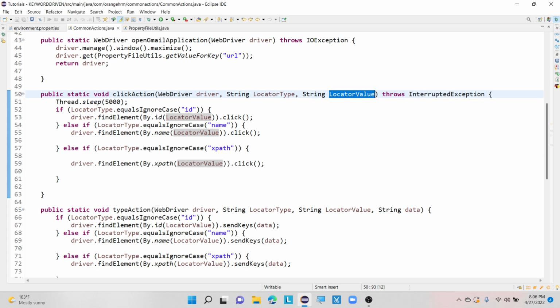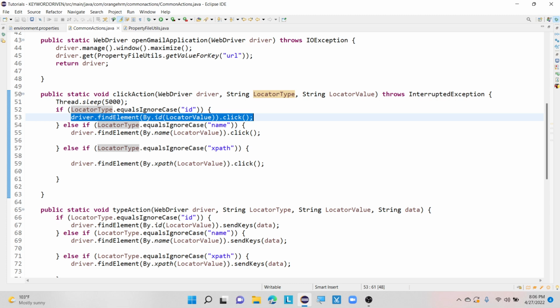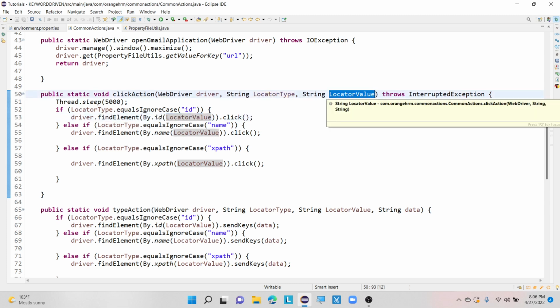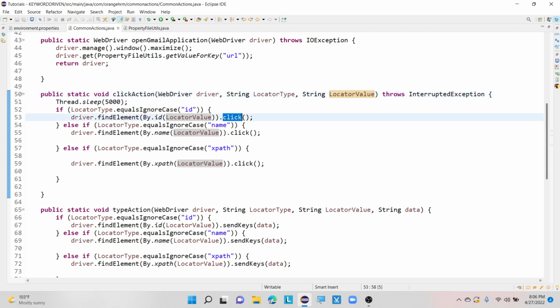Okay, this is about the click action. This is also one common functionality. So for that, how are we doing it? If locator type dot equals ignore case of id, then the WebDriver is going to find that element, and it will get the locator value from the xlsx document only, and then it performs the click action.